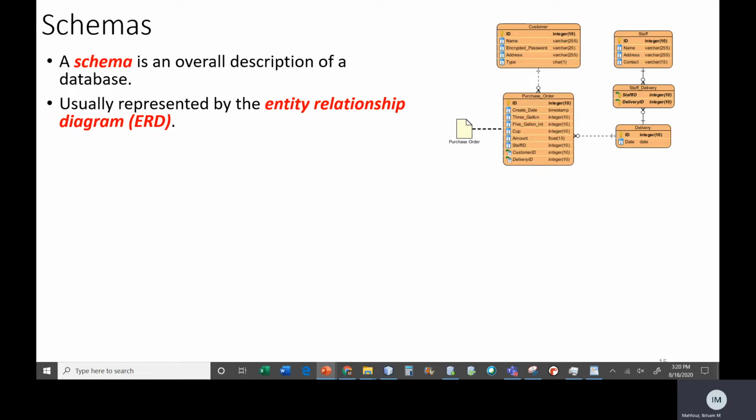As we're working on the logical data model and the physical data model, we might want to come up with something called a schema. A schema is just an overall description of the database. It usually uses an entity relationship diagram, which we refer to as ERD, and there is a small one shown here. Basically, it's just a visual representation of how things are going to look.